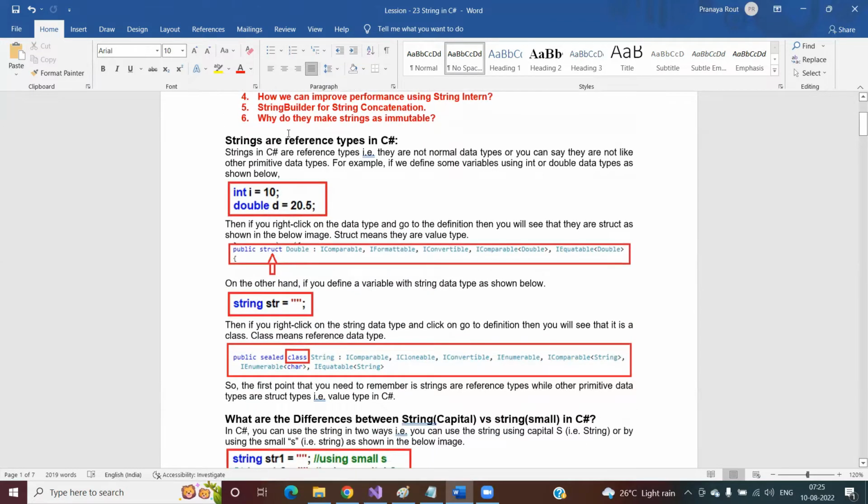Strings are a reference type. So the first point is strings are a reference type in CSharp. See, strings are reference. That means they are not a normal data type, or you can say they are not a primitive data type.